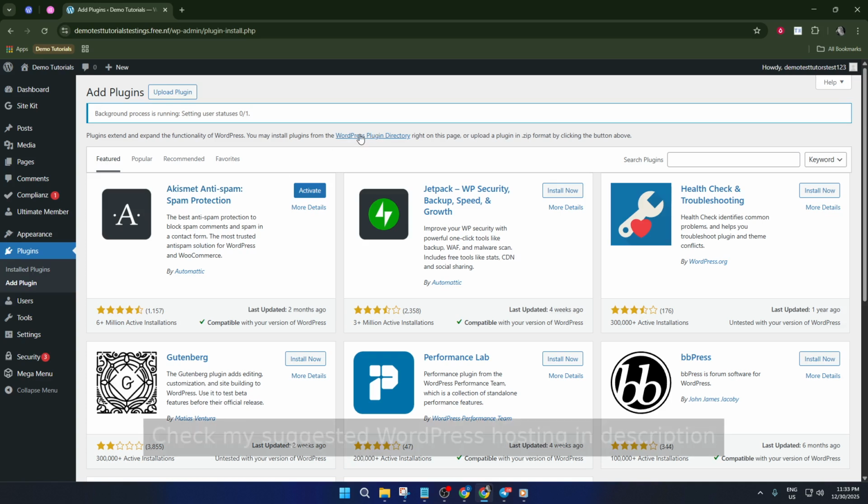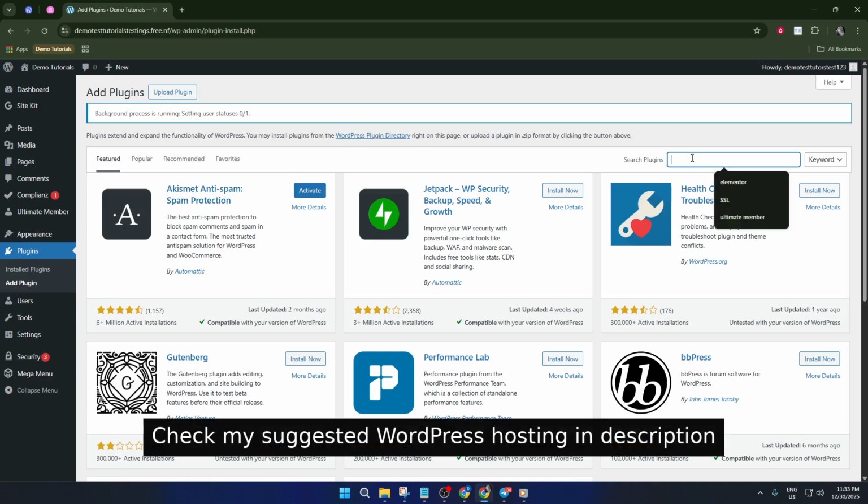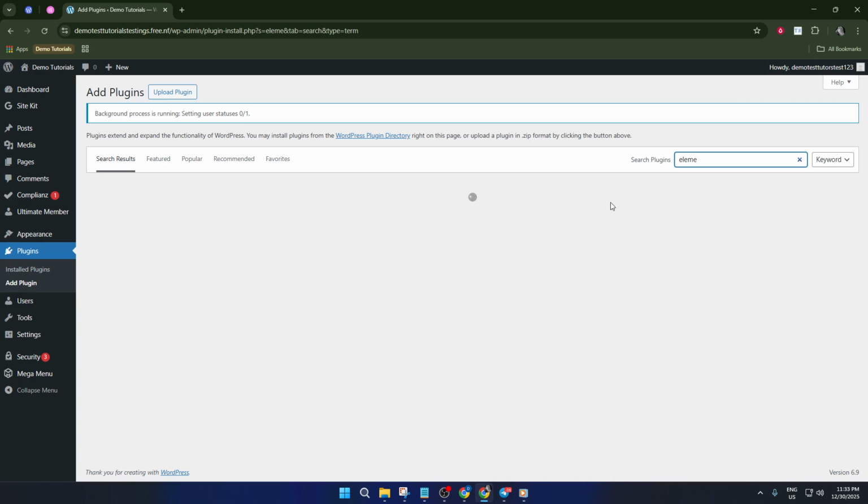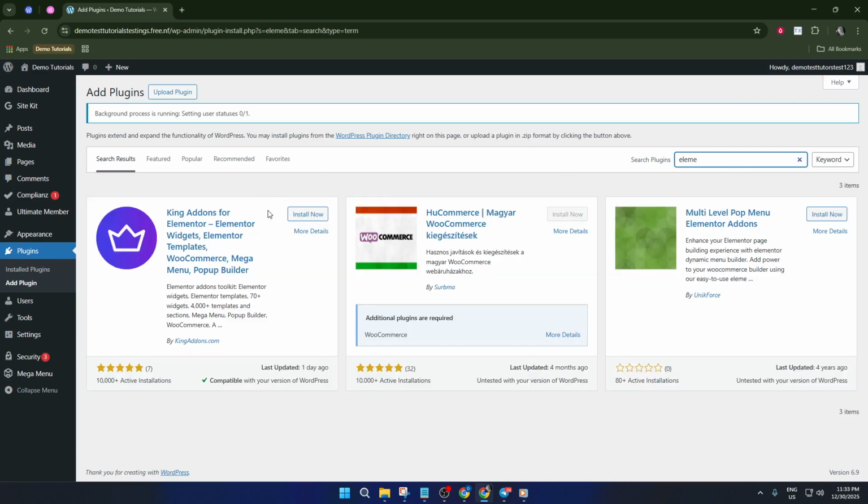At the top right of the Add Plugins page, there's a search bar. Here, type in Elementor Website Builder. It's important to type the full name so you get the official plugin and not a copycat. Give it a moment while the plugins load. Sometimes these pages take a second or two depending on your connection.